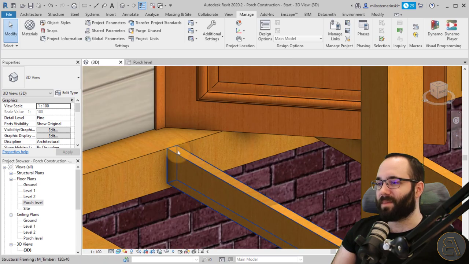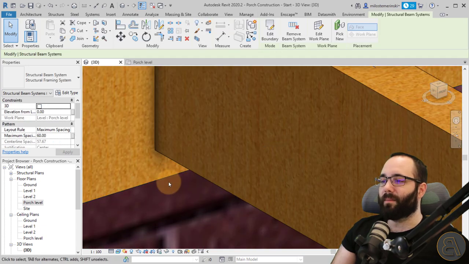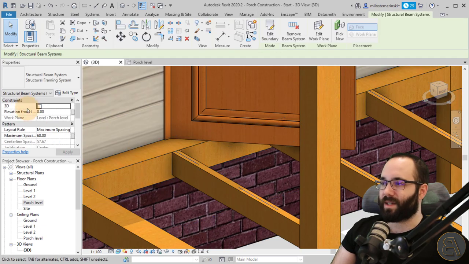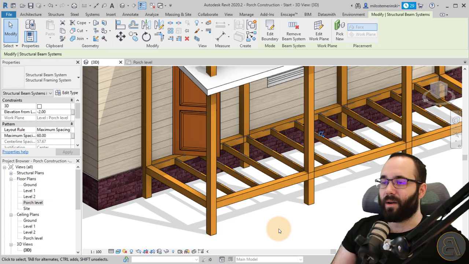Okay, now this beam system, it's all the way up here. I want it to kind of align at the bottom here of the main beams. So I'm just going to give it an offset of -2 centimeters. And as you can see, now it's there below.